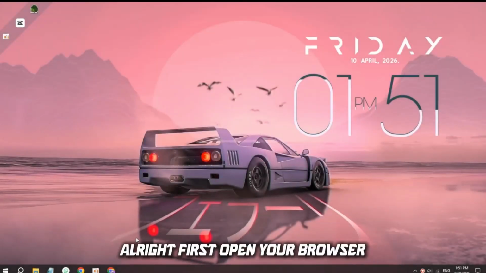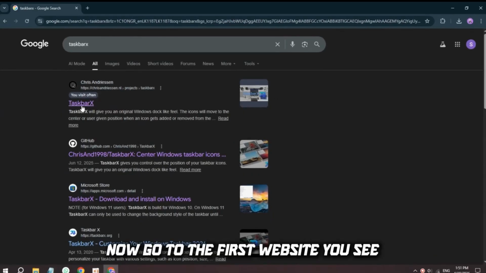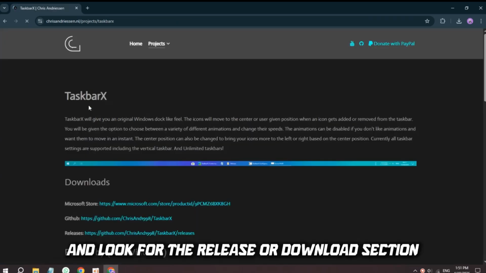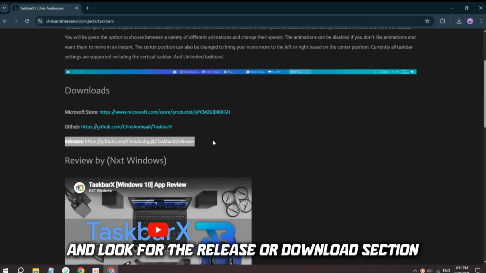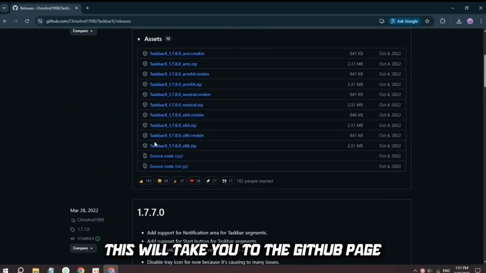All right, first, open your browser and type in TaskbarX. Now go to the first website you see and look for the release or download section. Then click on the release link. This will take you to the GitHub page.